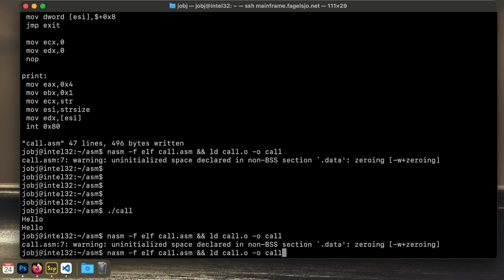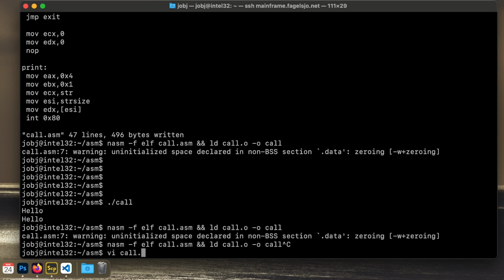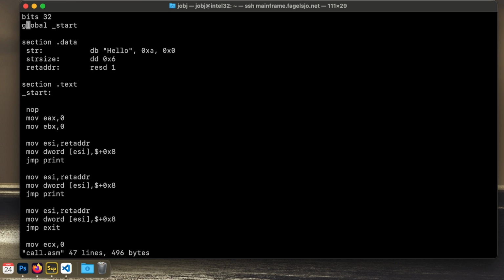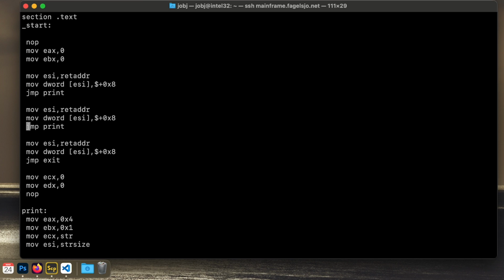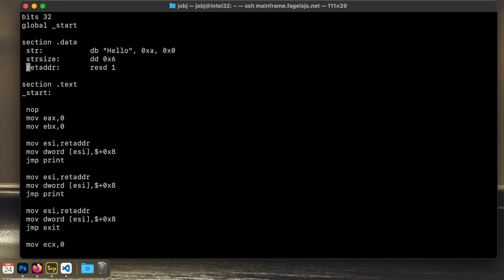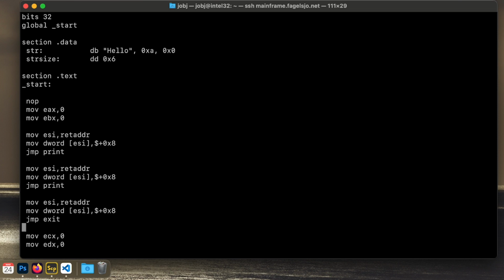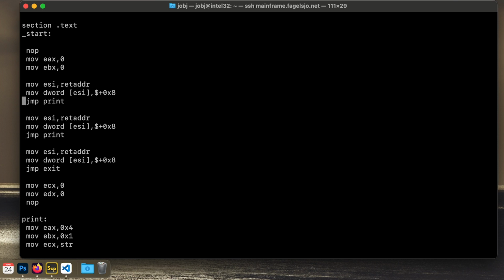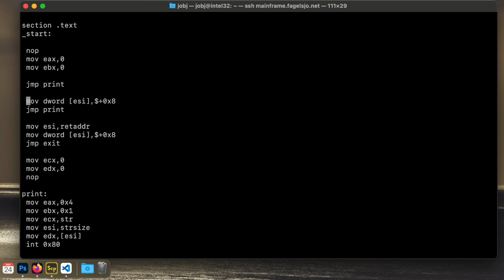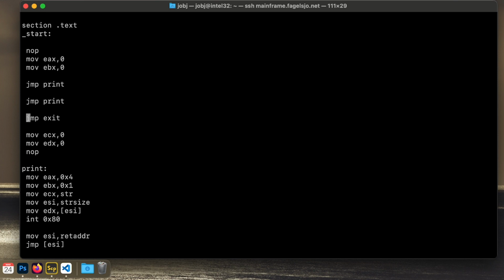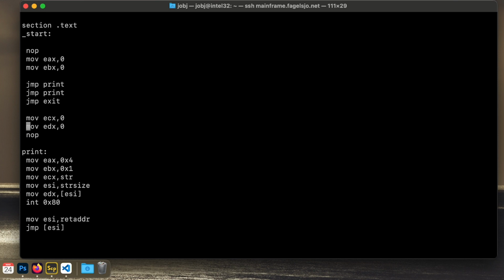But how does that correspond to how it's done for real? Let's go back to the code. Basically, it works the same way. It won't save the return address in the data segment, so we can remove this right here, and we can remove that part of the code. So those two, and those two, and those two. And let's change the jumps to call instead.